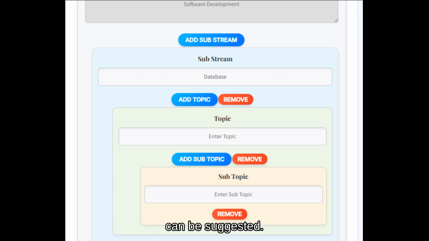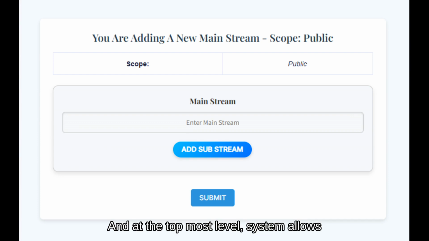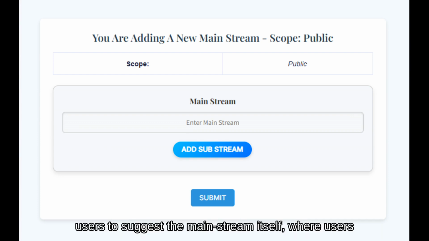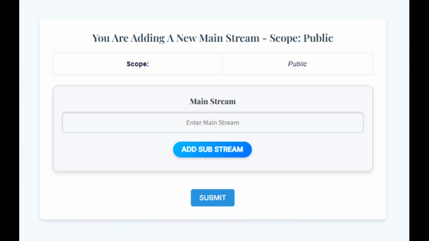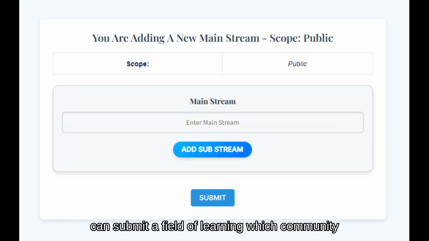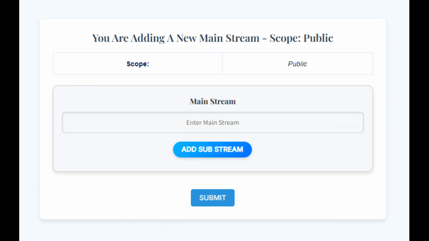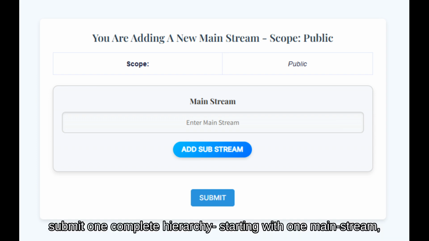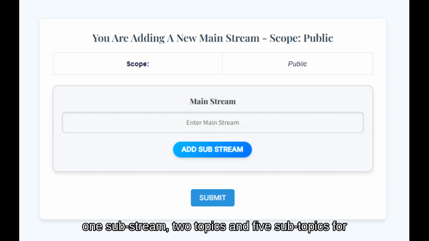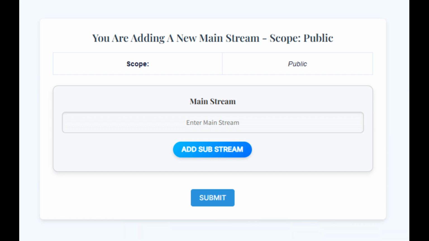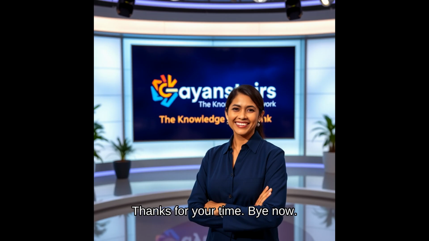And at the topmost level, the system allows users to suggest the mainstream itself, where users can submit a field of learning which the community would be interested in. It allows the user to submit one complete hierarchy starting with one mainstream, one substream, 2 topics and 5 subtopics for each topic.